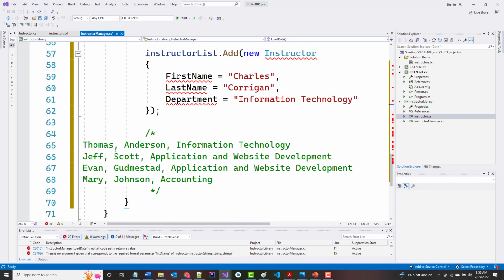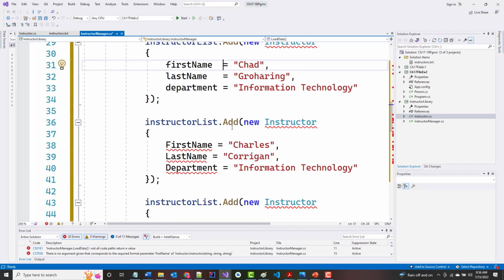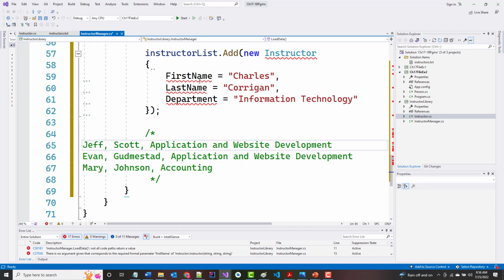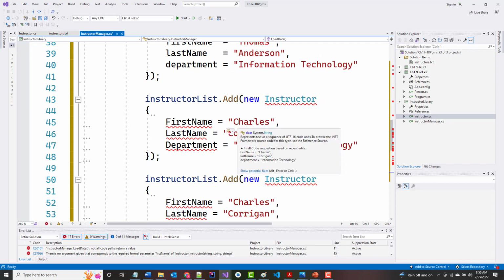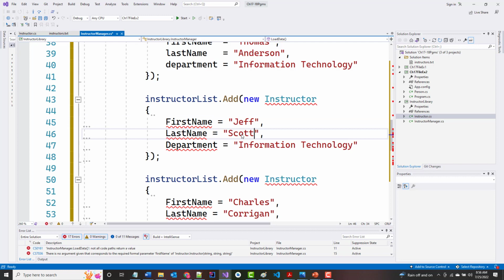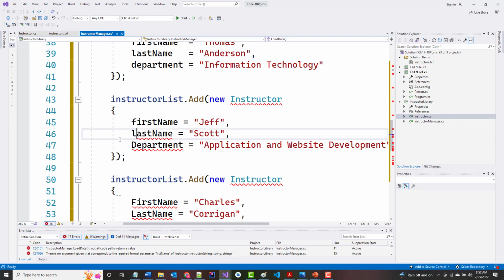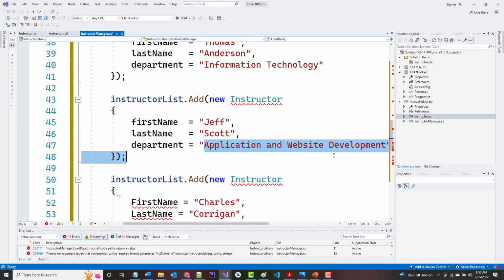All right, our next one will be Thomas Anderson. He's our new instructor, and I think I've got his name in there correctly. Our next one, three more, is me. The next one is Mr. Gudmested, and let me steal this.